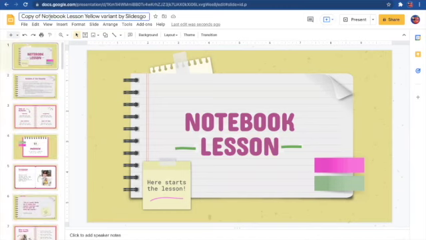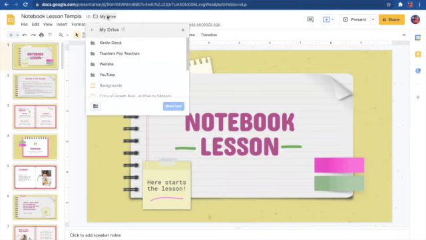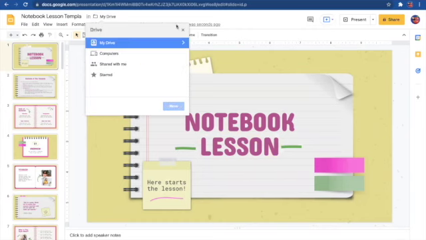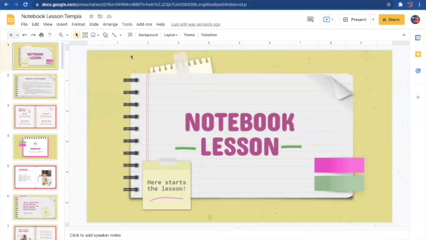I would always start with renaming it. So we might just call it the notebook lesson template. And also choosing where in your drive you want to store it by clicking on that, and it will open up all of your different places within your Google Drive. Choose the folder and have it saved there.